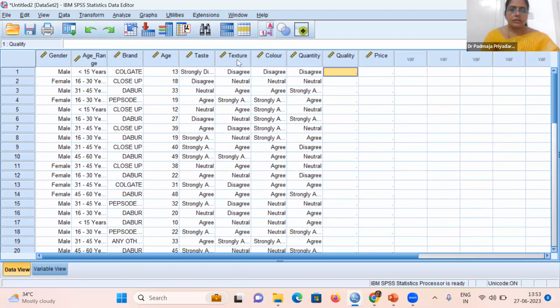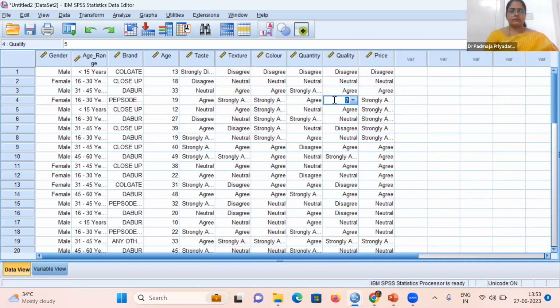Now for time purpose, I try to copy and paste. So everything is in place. Please let me know, are we all traveling together? Or can I proceed? Participants are busy entering, that means.